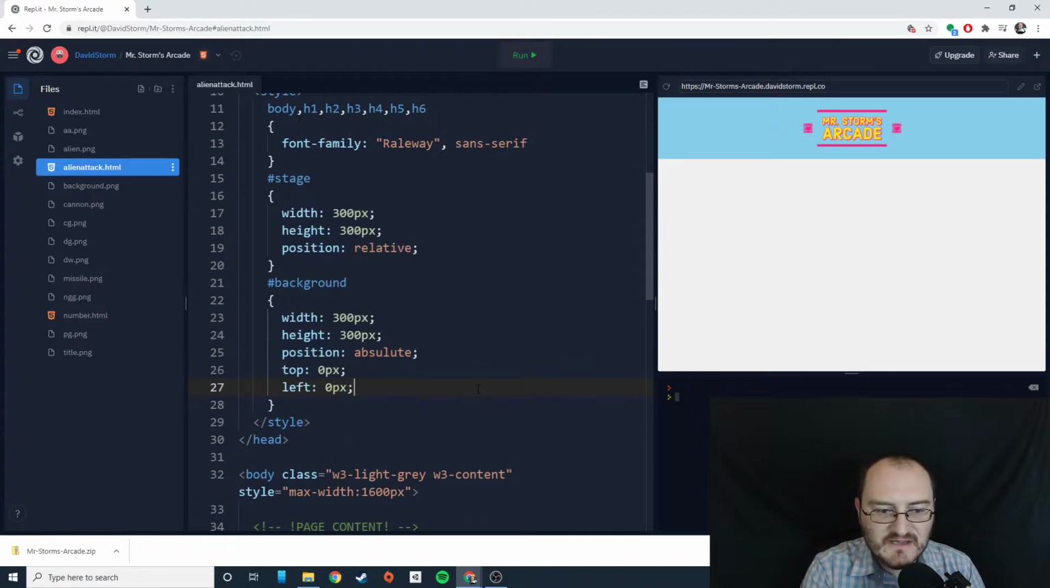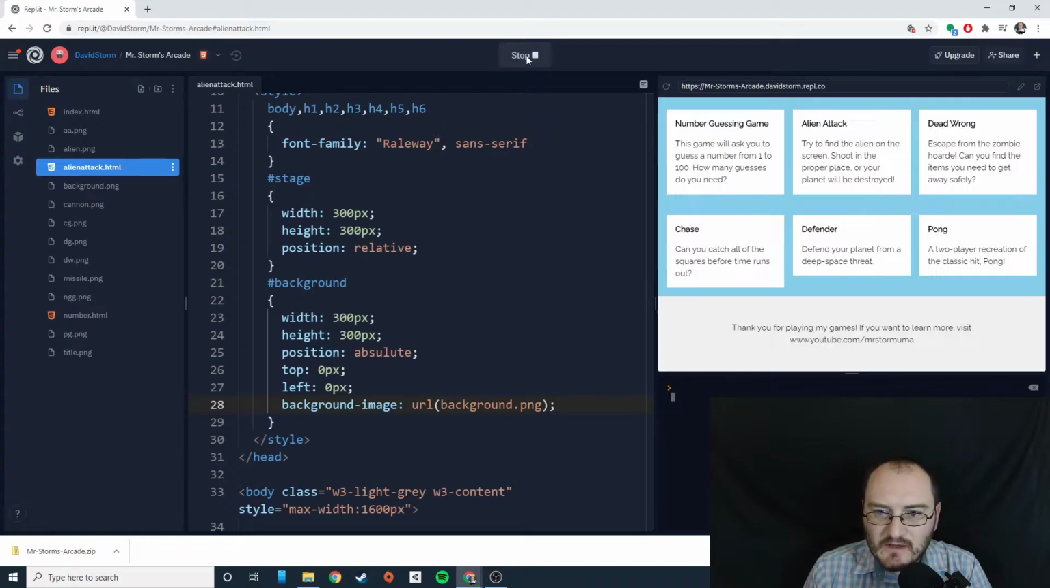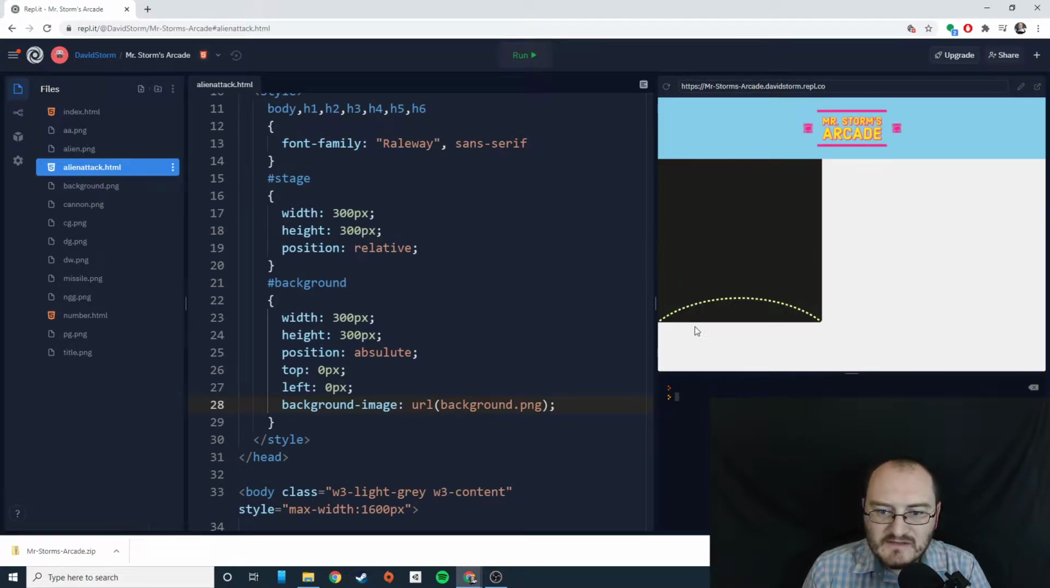The way the logic for this game works is we're looking at actual pixels on our screen to determine if we've actually won the game. So we want to make sure there's no border or padding or anything that's messing with our game. And then we're going to set a background-image, and we're going to set that equal to a URL of background.png. Let's go ahead and test that out just to make sure that's working. All right, so that's our background rendered perfectly onto our screen.